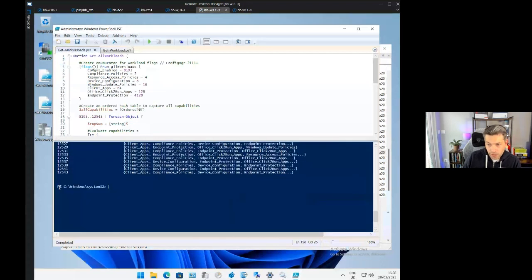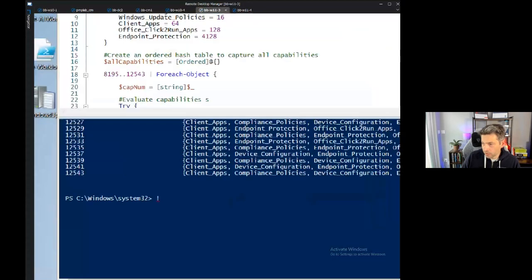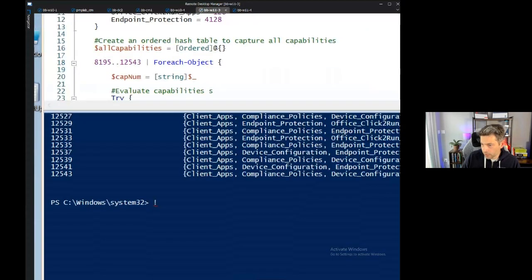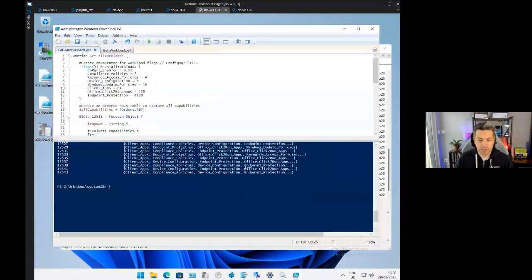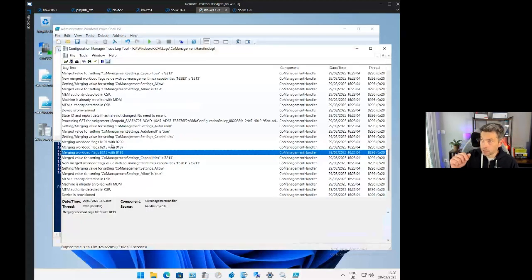So if your workload is 12541, you can see that all of these workloads have been moved across to the client. I've done a really bad job of underlining that, but you can do some cool stuff with code. Those capabilities are really useful to understand as the client comes into scope for a new workload. You'll see in the co-management handler log file these capabilities get merged, so that's something good to keep an eye out for.